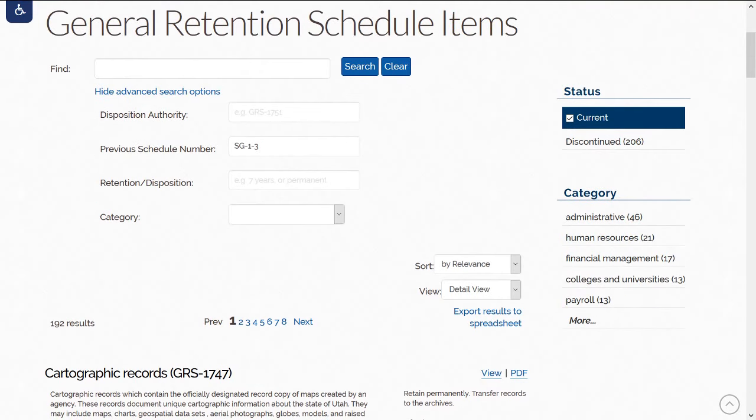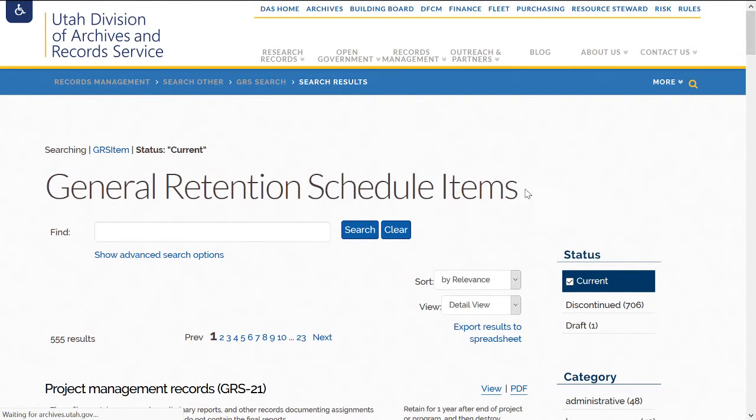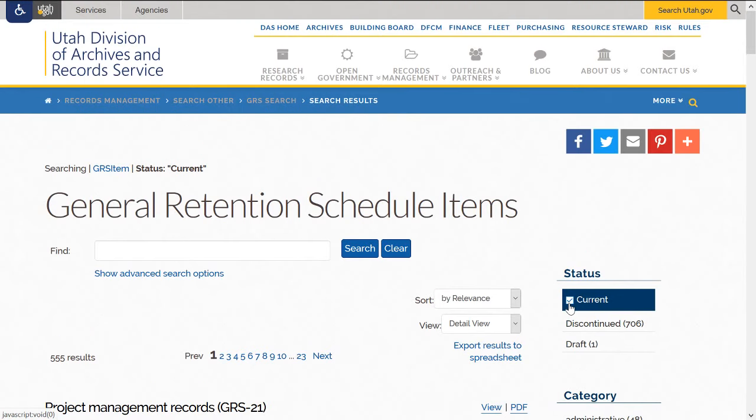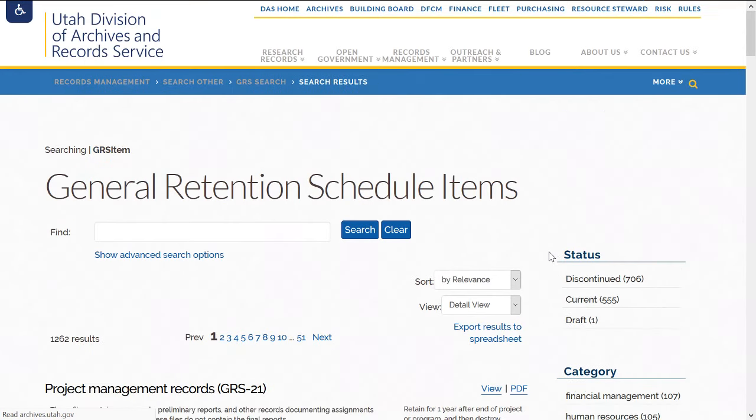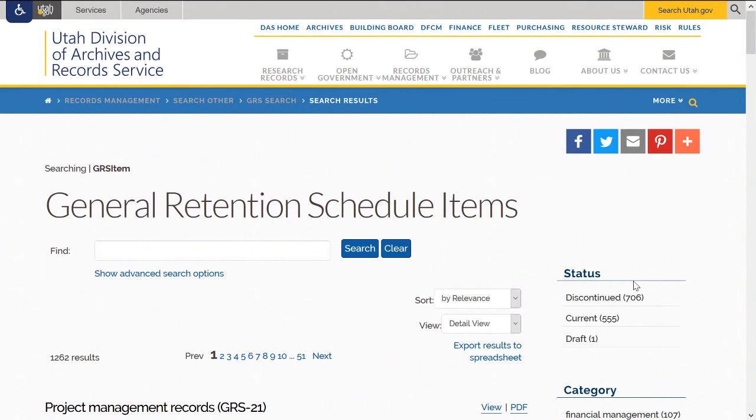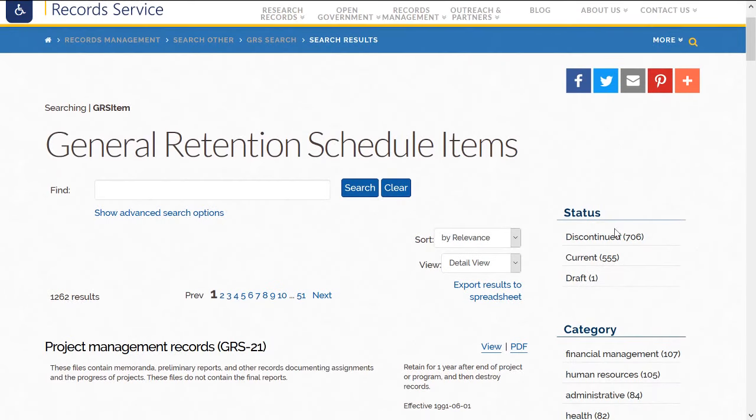Maybe you can speak a little bit about what discontinued means. I know that some people have reached out to us with questions about, does discontinued mean that we don't have to keep these records anymore? Can you clarify a little bit about what discontinued might mean when you see it during your search?